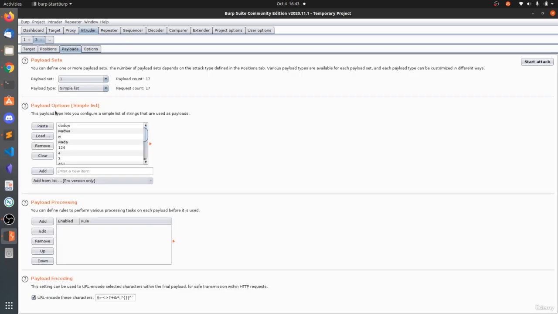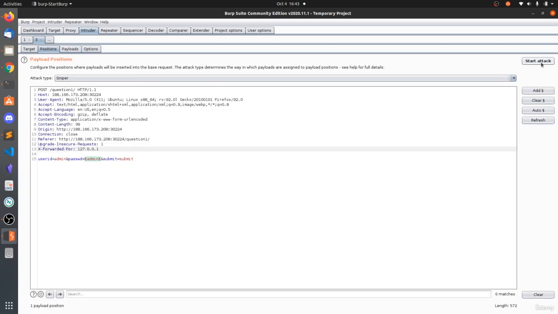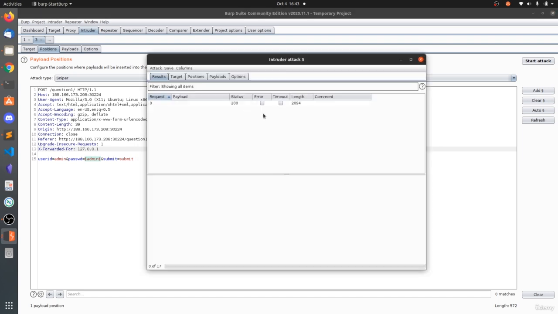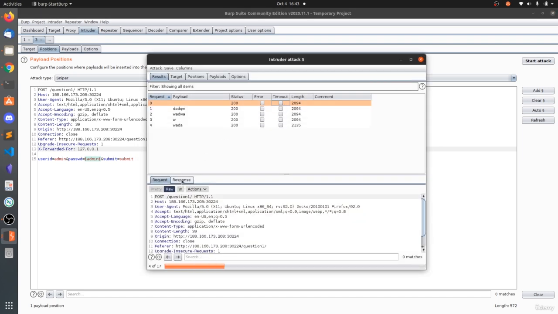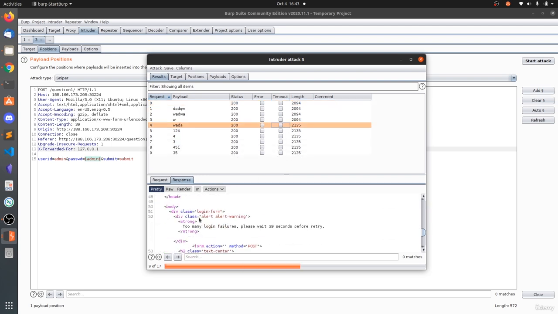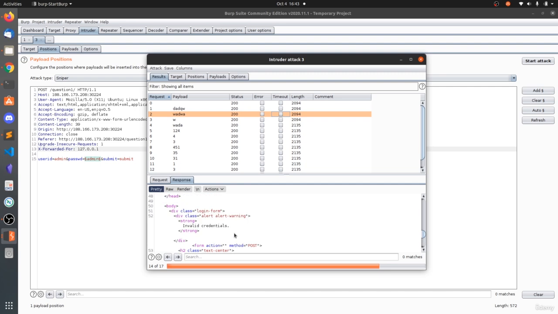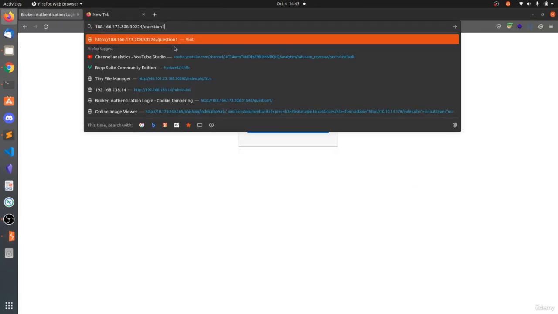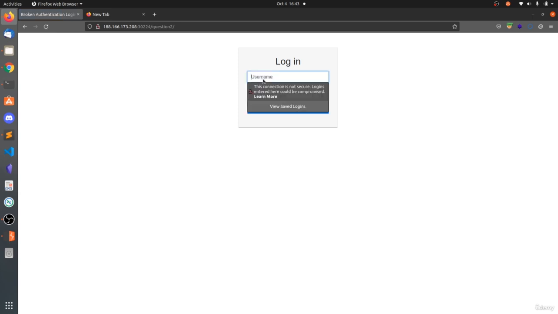Now if you see the payloads, there are 17 payloads, and start attack. Now we should not get blocked by the web server, and you can see 2094. We are still getting blocked by the web server. Okay, I think it's the next one. Let's go to question 2. Okay, sorry for this.